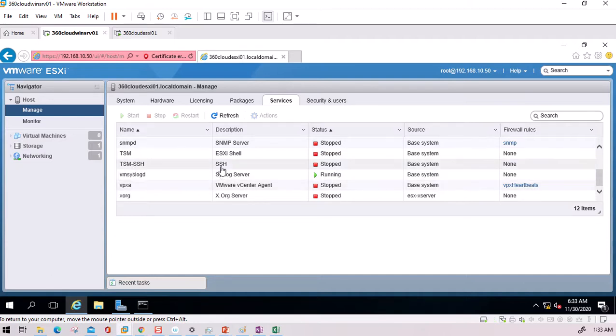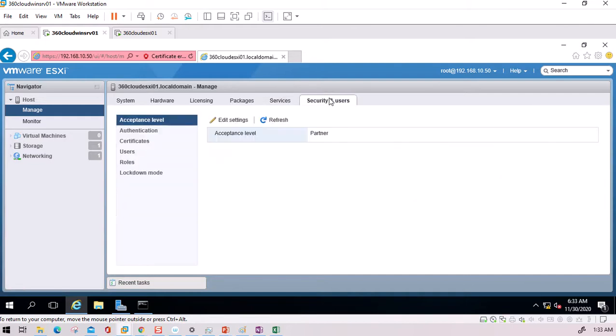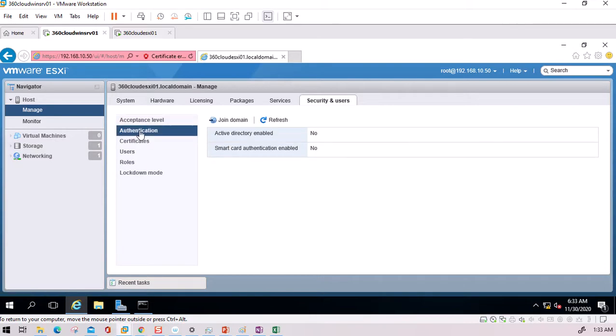We also have an SSH service, a secure shell service, with which we can log into the server through the command line, or using secure shell clients like the Putty client and other clients. Here we have security and users. Within security and users, basically you can go to authentication. For now, Active Directory is not enabled. Later on, once we connect Active Directory with this environment, then we will join it to the domain.